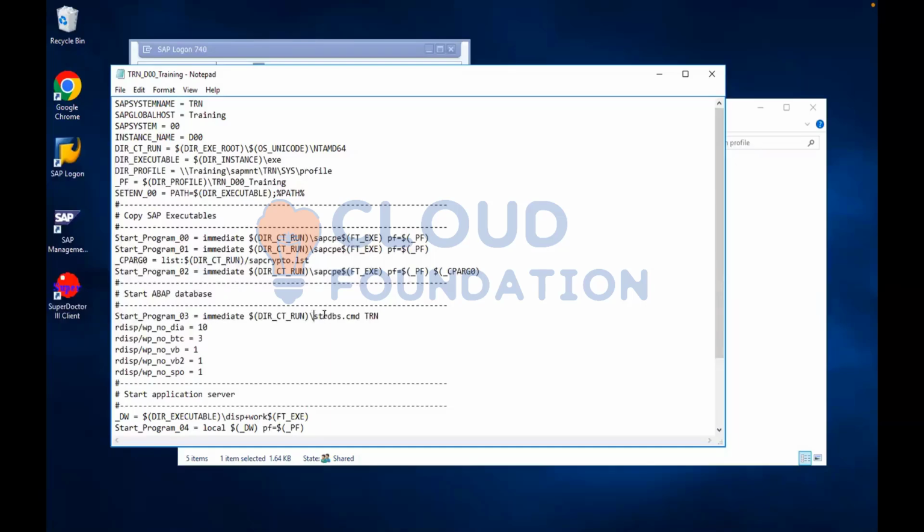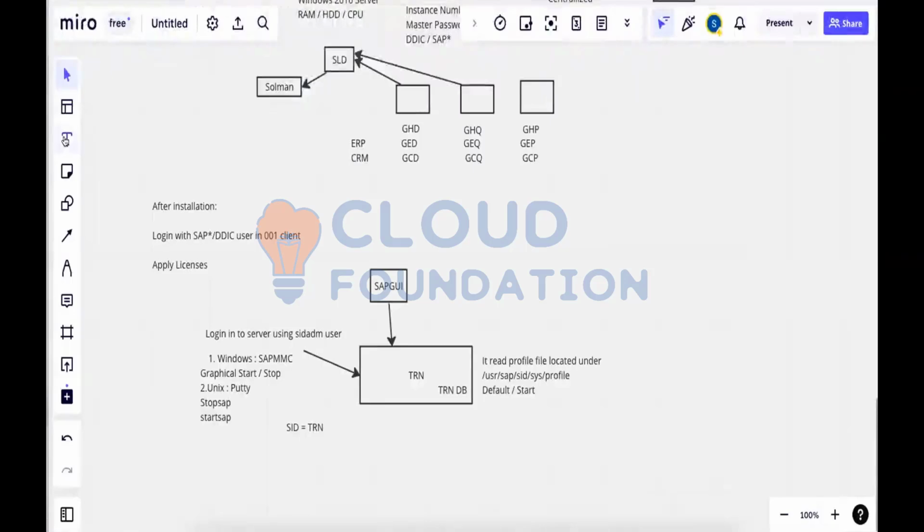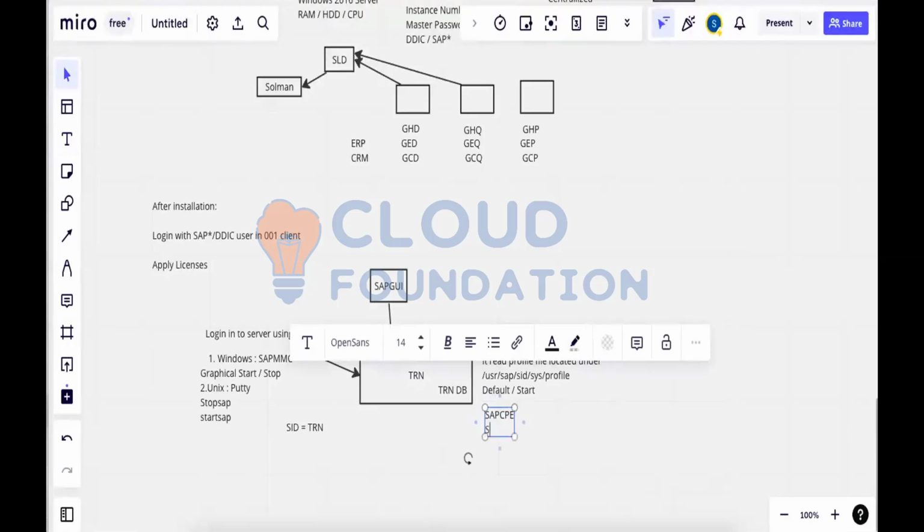this start dbs.cmd program. It is starting the database. Then it is going to start the dispatcher. It is going to start the work process. So this is the detailed information on how the system is going to start. So when we execute this command, it is going to call the SAP CPE program. Then SAP CPE program is going to start the database.